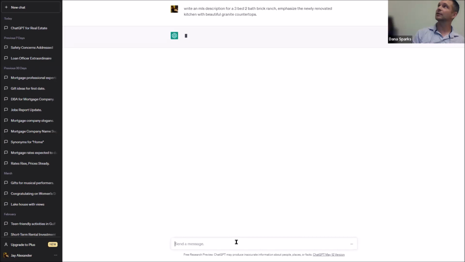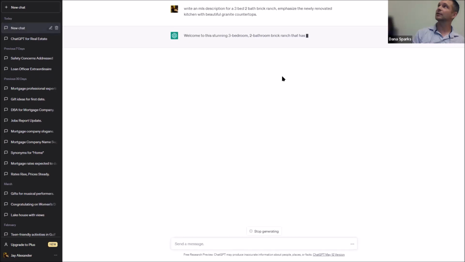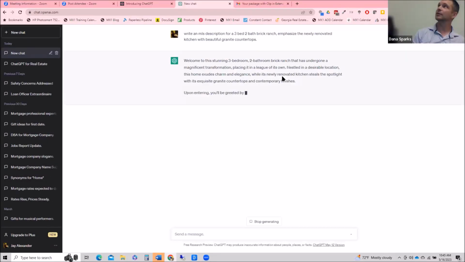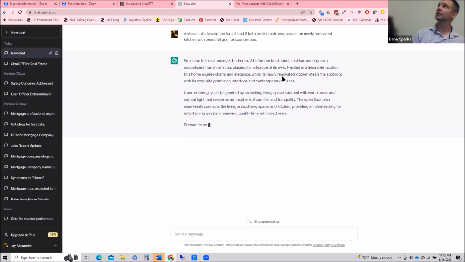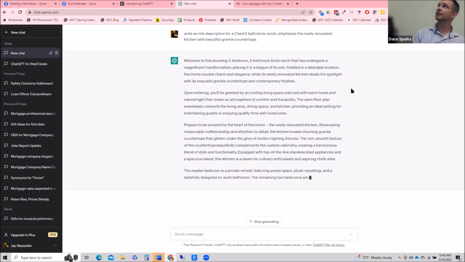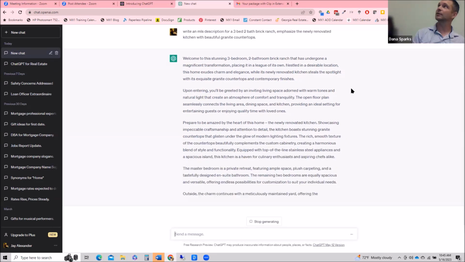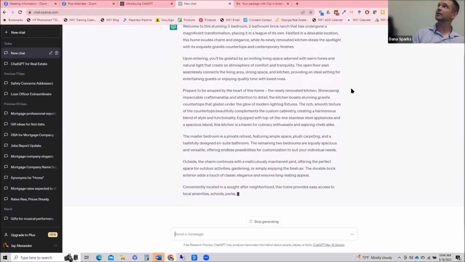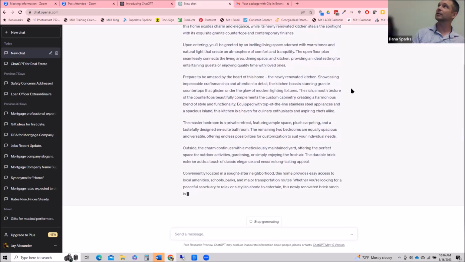No. So you submit it, let it think for a minute, and then bam, it starts writing it. "Welcome to this stunning 3-bedroom, 2-bath brick ranch that has undergone a magnificent transformation, placing it in a league of its own. Nestled in a desirable location, this home exudes charm and elegance while its newly renovated kitchen steals the spotlight with its exquisite granite countertops and contemporary finishes." And it's just writing and writing and writing. So it's a good prompt. Now you didn't have to sit and think about this and try to write it, right? Chat GPT likes to write.